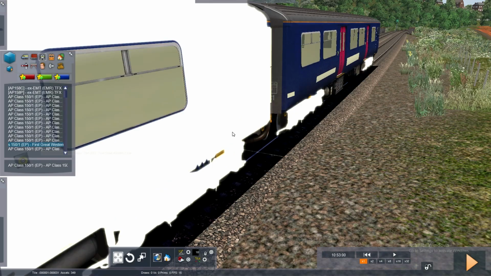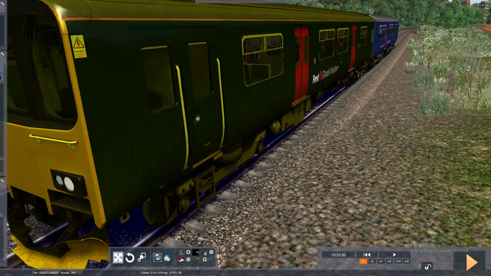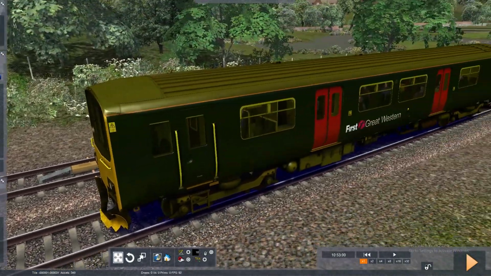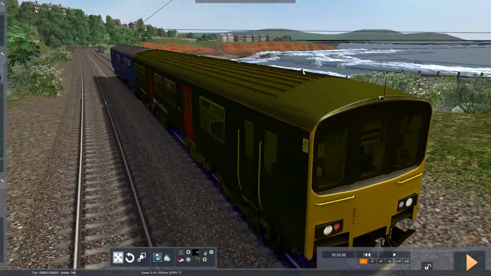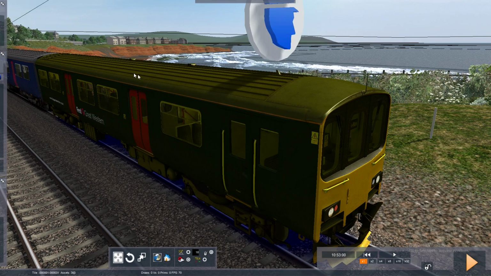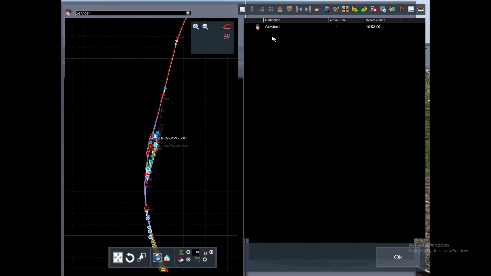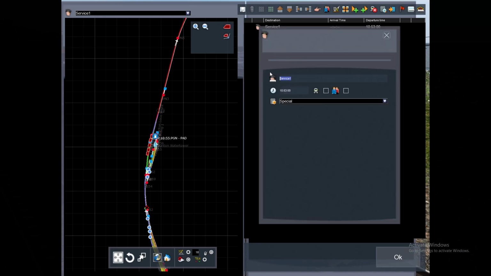First Great Western. So just like that. There was, believe it or not, one or two trains like this knocking around until a few days ago, and they've painted them, and the last blue one's now gone. So if we put a driver in that, and we're going to find it on here, and we're going to call it service. I don't know.